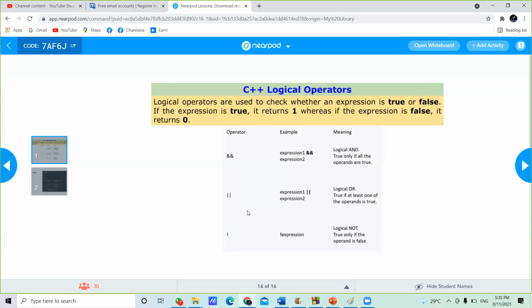If both expressions are false, then the output will be false. That is OR. How are you going to use this OR? Using this double line in this way, on both sides you insert the expressions. Then the NOT operator, use this symbol.